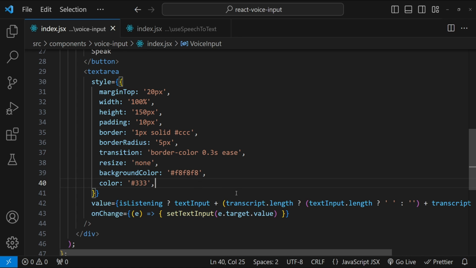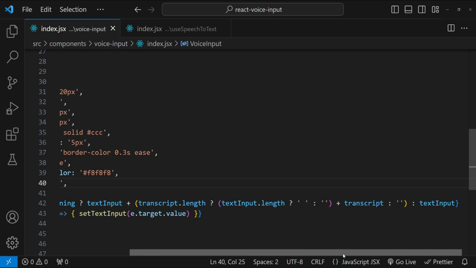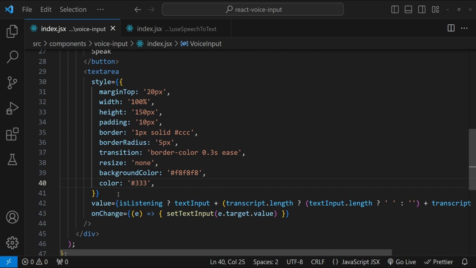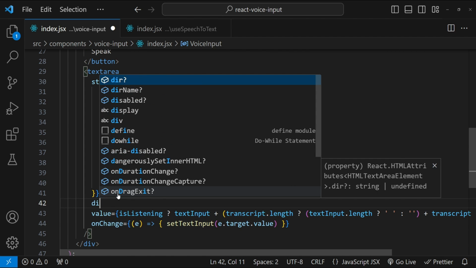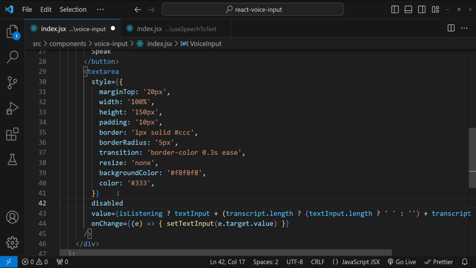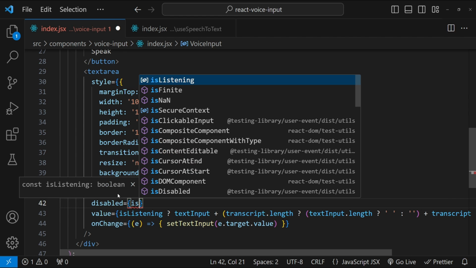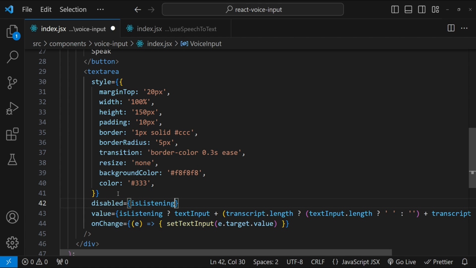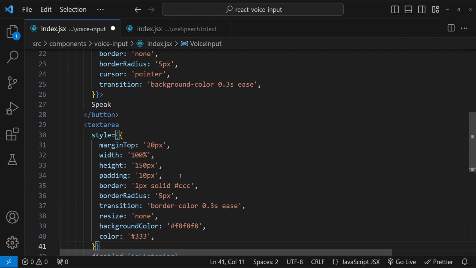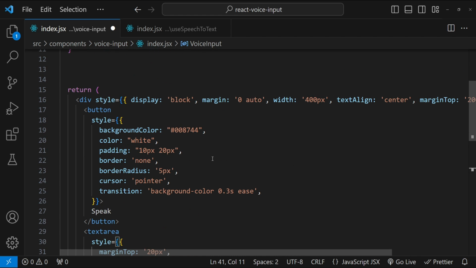I mean, this is quite a ternary operation, but still, you get the idea, right, why we have to do this. Another thing we have to do is disable the text area if we are listening, because it doesn't make any sense to speak and type at the same time, so we can simply disable the text area. I don't think we can do anything else for the text area, but we can update the state of the button while we are listening.